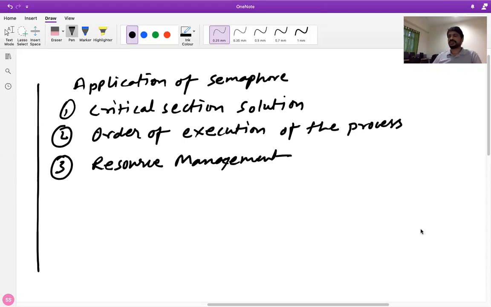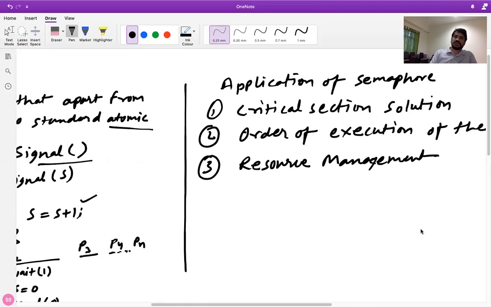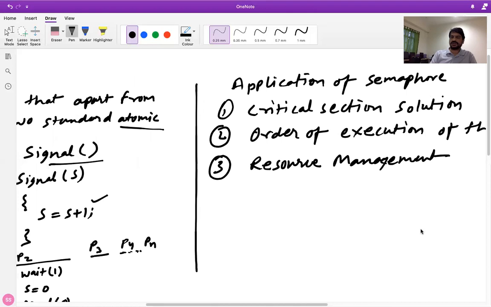So mainly semaphore has three main applications. The first application is critical section solution, which means it could achieve mutual exclusion, progress, and bounded wait. Order of execution will be achieved with the help of semaphore, and resources will be managed very easily with the help of semaphore. Okay. So the first one is the critical section solution.